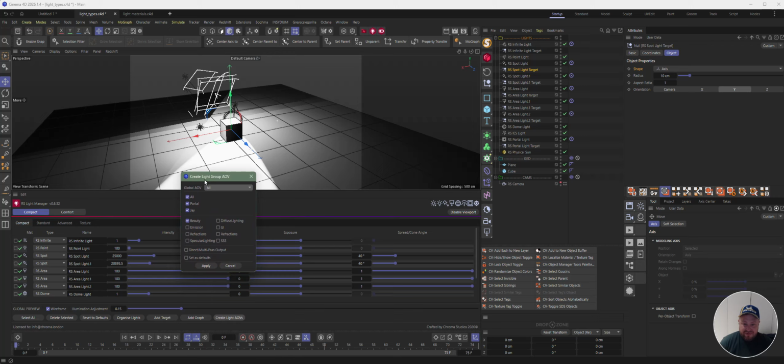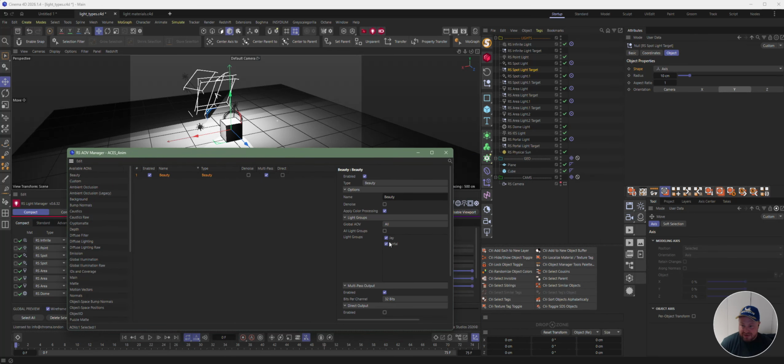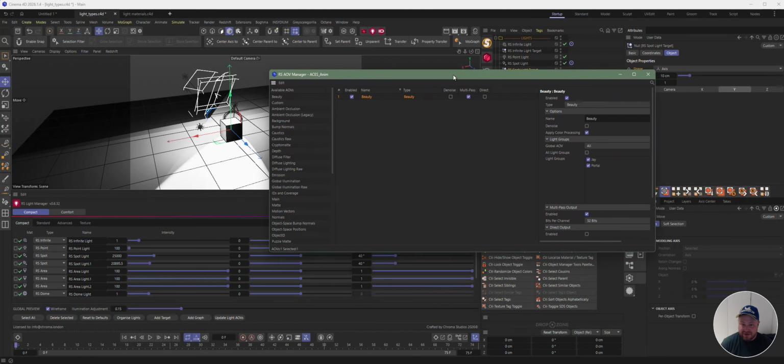Got create light AOVs. So again, this just knows what your AOVs are that you've created. By default, it will just apply to beauty. And then you've got direct multipass output or set as default. So this will set a preference in your preferences. So if I just do apply now, you can see it automatically creates me a beauty pass and it adds those two selected AOVs to it.